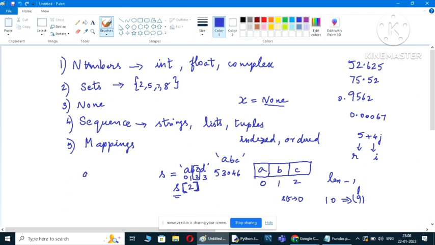Suppose you have A, B, space, C, D inside S. This has index 0, 1. Space is also counted as a character, so it has index 2. This is index 3 and this is index 4. So S of 2 will now be referring the space which is stored in index 2. So using index, we will do a lot of programs that you will learn in due course of time. Now just understand what is the purpose of index.